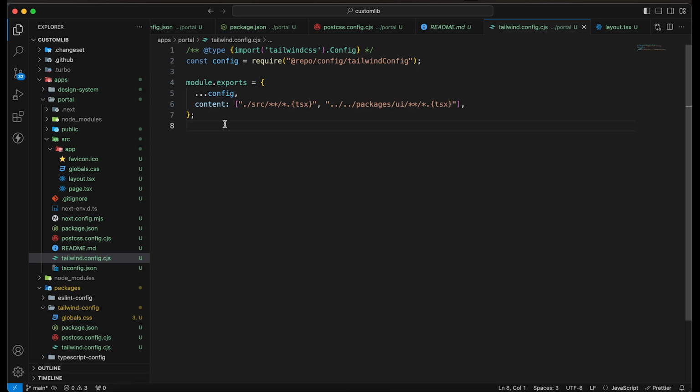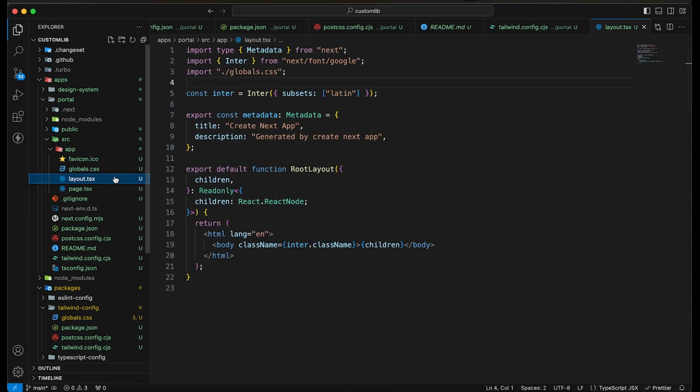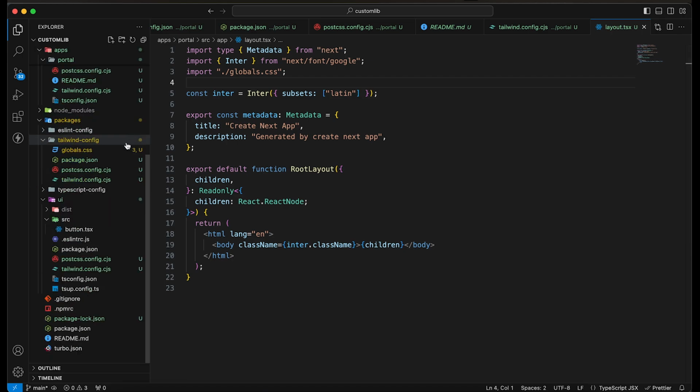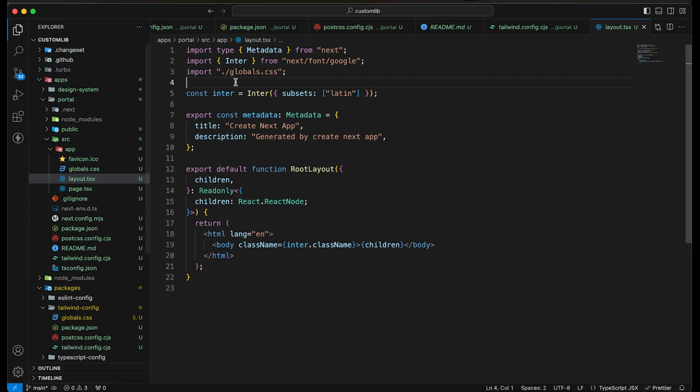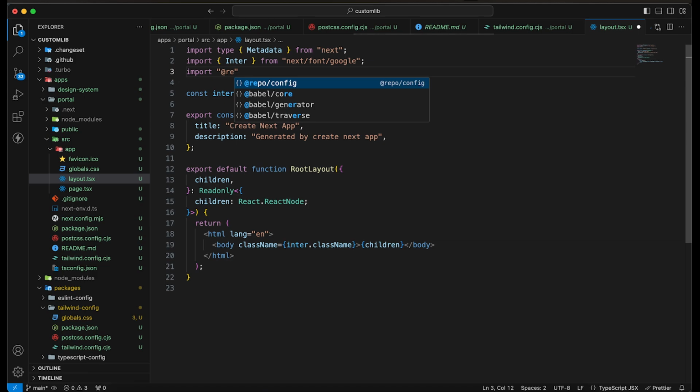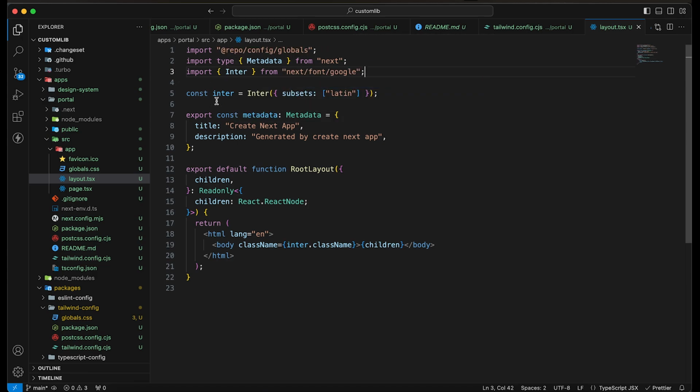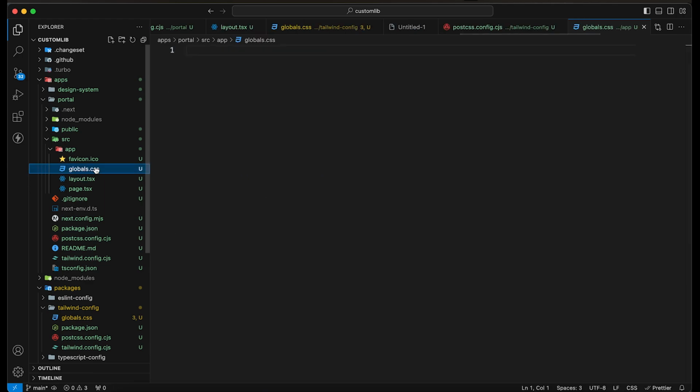Let us go ahead to our second important step. Let us go to layout.tsx, and here we need to import the globals.css file from the Tailwind config. So I'll remove this globals here and I will import it from @repo/config/globals. I no longer need the globals.css file. I'm going to delete this one.